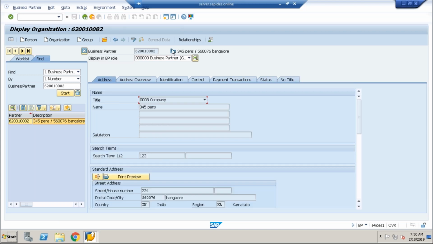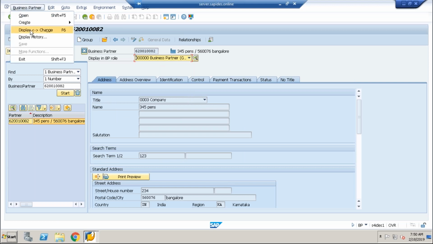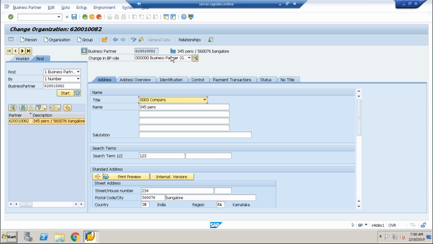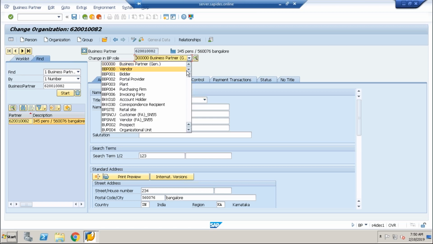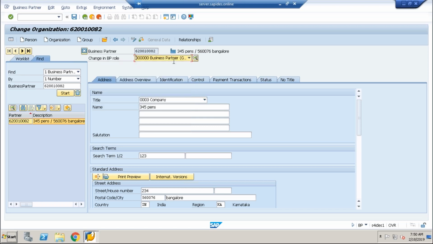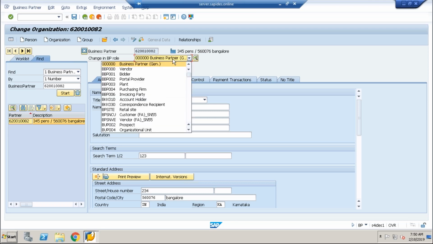From here in BP, we have this credit management tab, and here only we will maintain all this credit management. So this is the BP which we created initially, when we did the BP, where we assigned all customer and vendor roles. Here I'm going to assign one more credit management role as well.